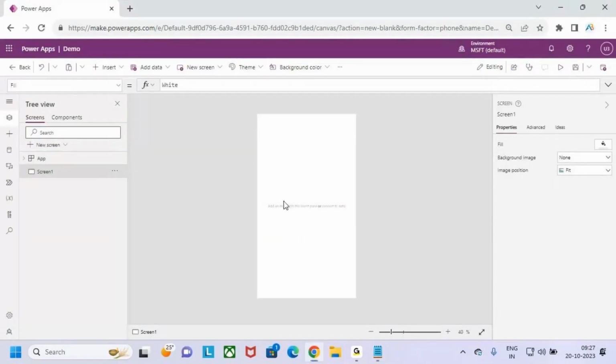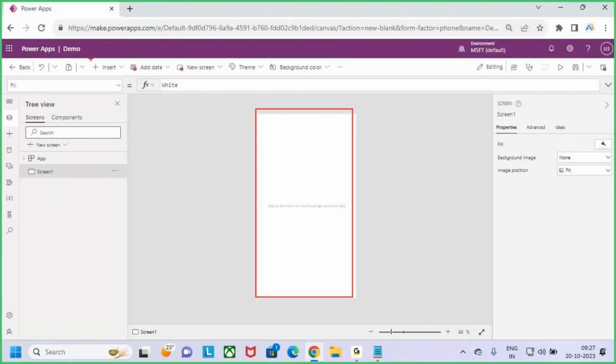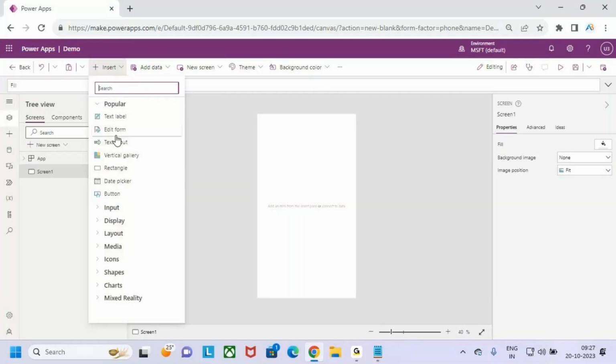If you want to create the apps in the canvas app, you need to use controls. Where can you find the controls? Within the ribbon pane, in the insert tab. If you go to the insert tab, you'll have different types of controls guys. See, text label is one control, edit form is one control, text input is another control, gallery is one control, rectangle is one control, date picker is one control, button is one control.